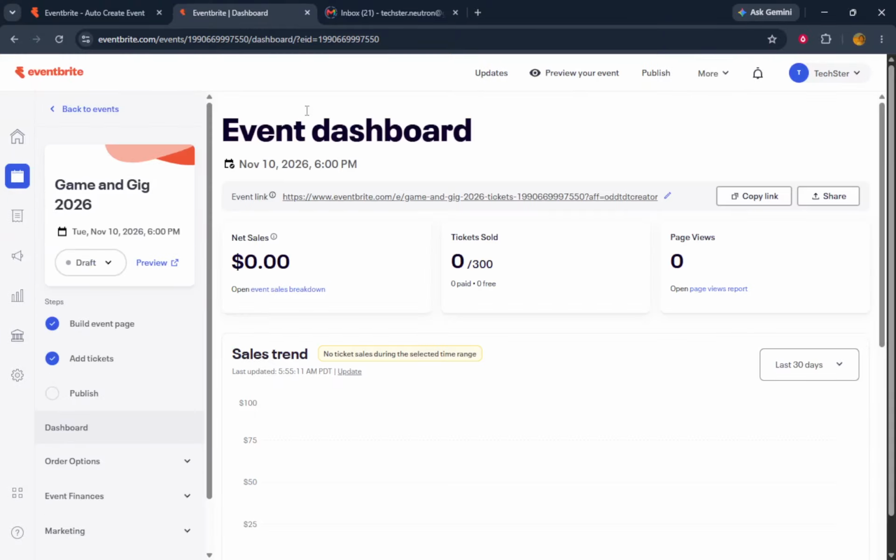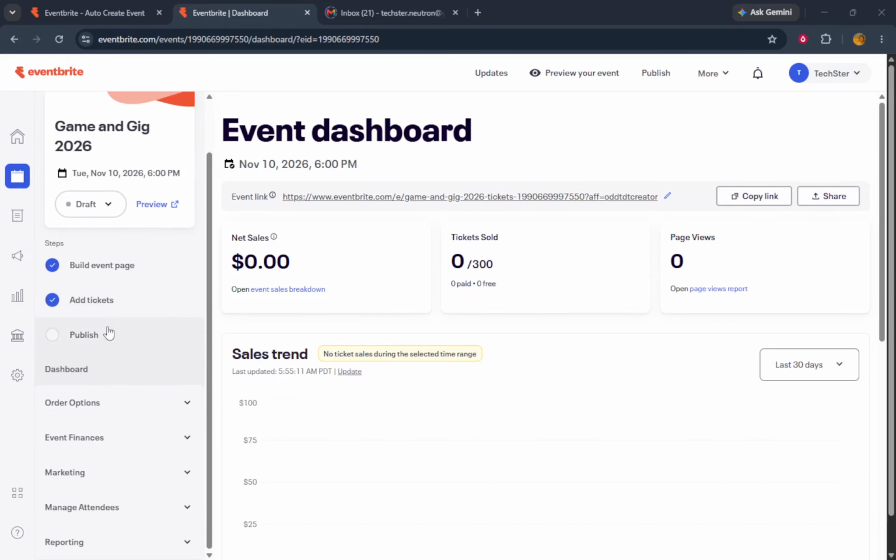Next, head over to your event dashboard. This is your command center. Here you can manage all aspects of your event. From this dashboard, you can access various settings and features that will help you control your event's details. Now find and select the event you want to work on.